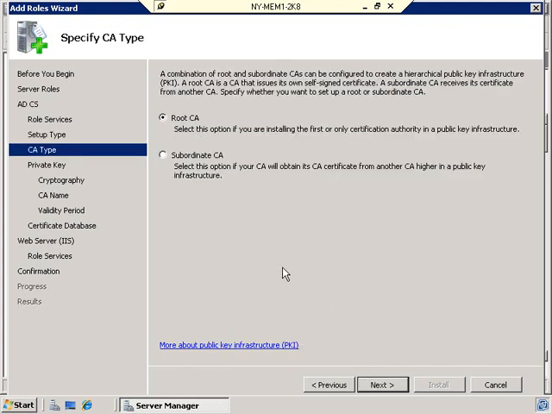Now you'll see that I need to choose between root or subordinate. Now because there is no root out there yet, that's the only choice I have. If there was already a root CA, well then I could choose to make this a subordinate CA, at which point I would have to point to the root. So I'll select root CA, click Next.